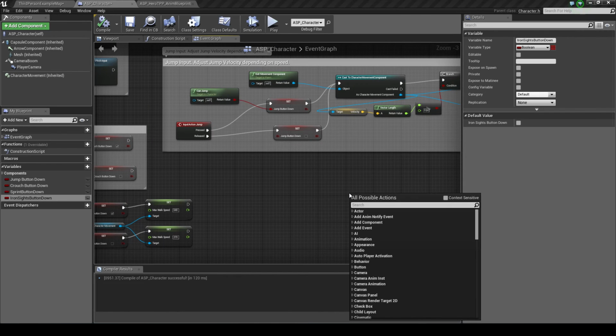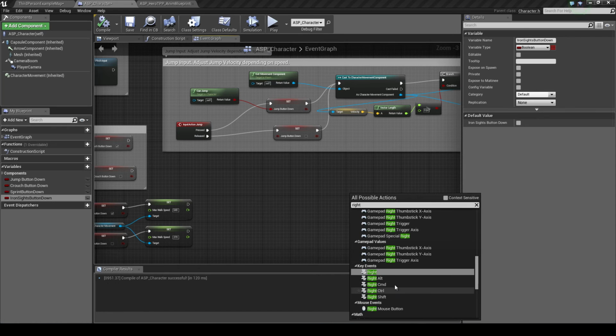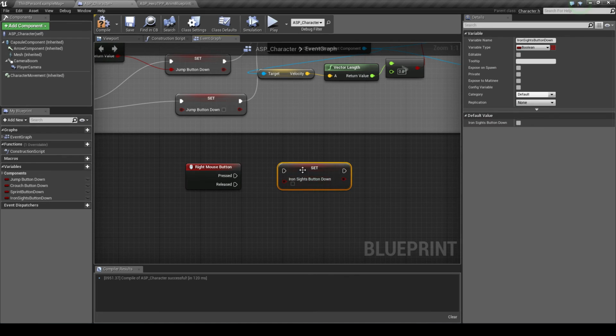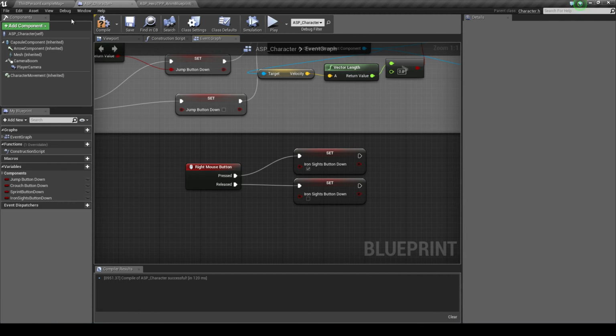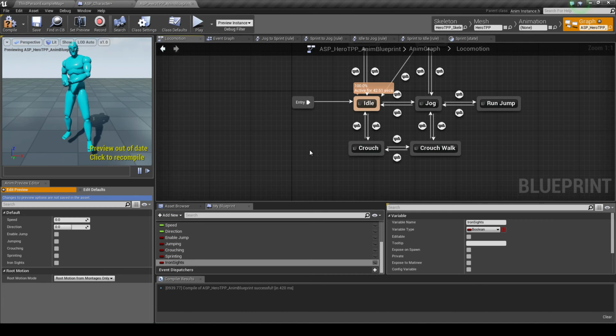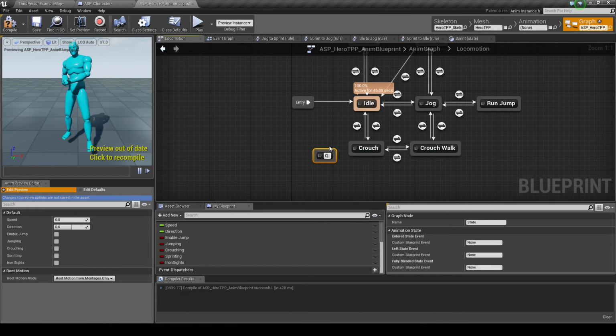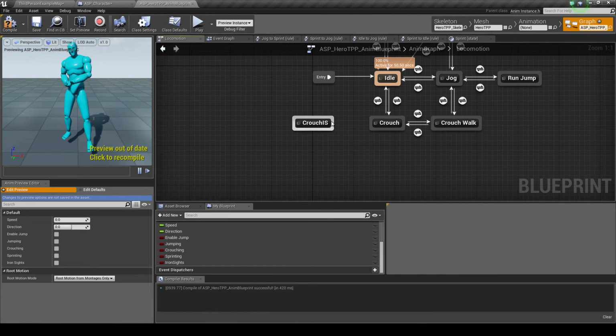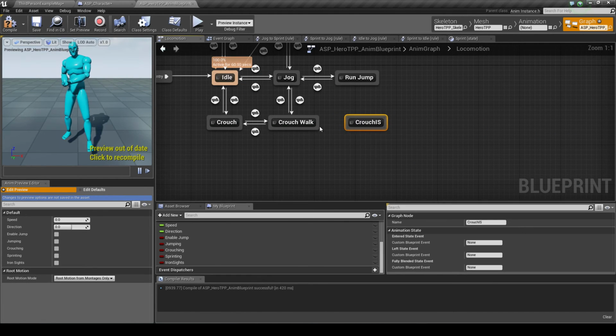Now like most first person shooters, the iron sight is usually the right mouse button. So I'm going to do the right mouse button here, and when pressed I want to set my iron sights to true. When let go I want to set it to false. And now we need to add our new state, crouch iron sights, and I'm just going to go from crouch to crouch iron sights, back. Actually I'm going to move it from that one to crouch walk just to set this up quickly.